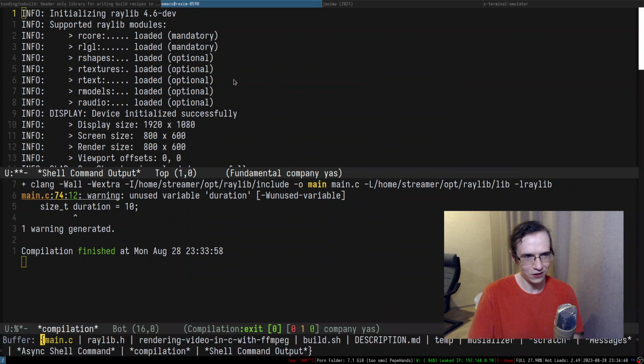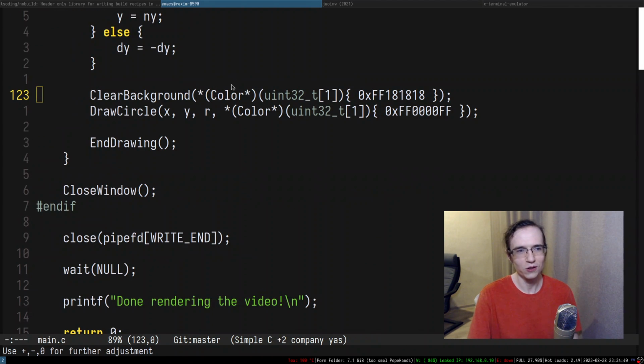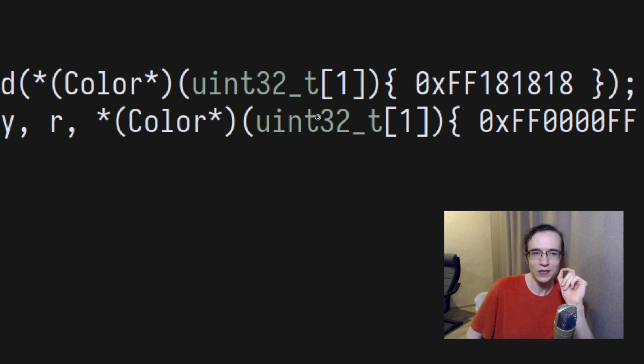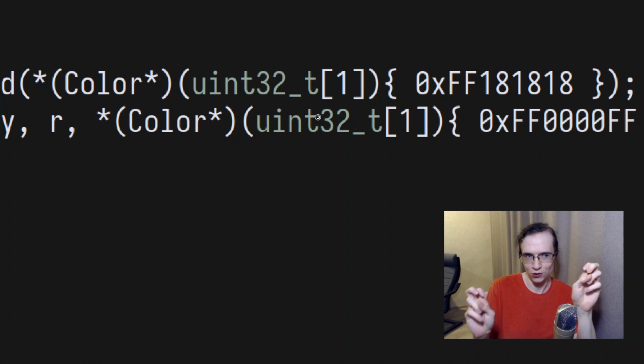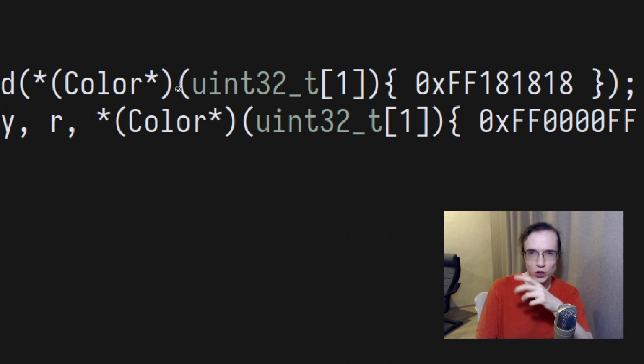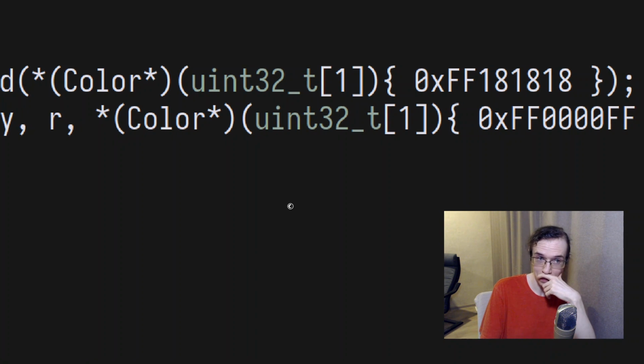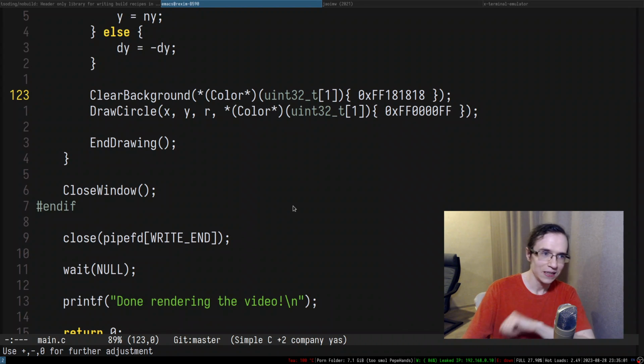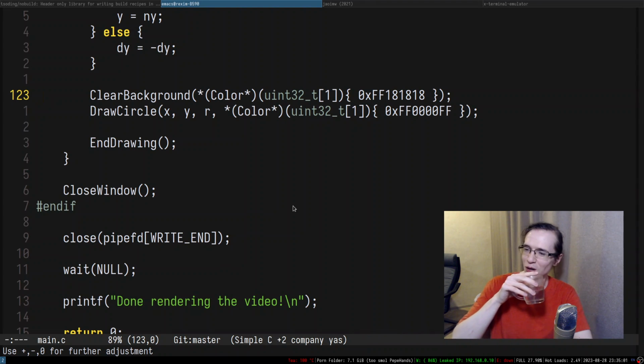Look at this. You create a literal array that you pass, which makes it decay into a pointer, and then you reinterpret that pointer as a pointer to a color and you dereference it, and it works. I hate it, but it works. So yeah, this is how you can do that.